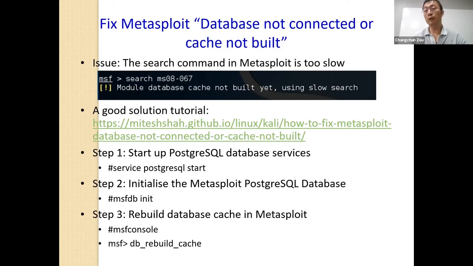For some students, if you first run this search command, you may get this warning. For some students there's no problem, but for others this could be a problem: the database cache not built yet, use slow search. Remember, Metasploit has more than 2000 attack modules, so Metasploit includes a database containing all these attack module keywords and payload keywords. So when you run the search command, it is very fast. But this warning message just means that the database has not been built yet, so the search will be very slow. It's just a one by one search.